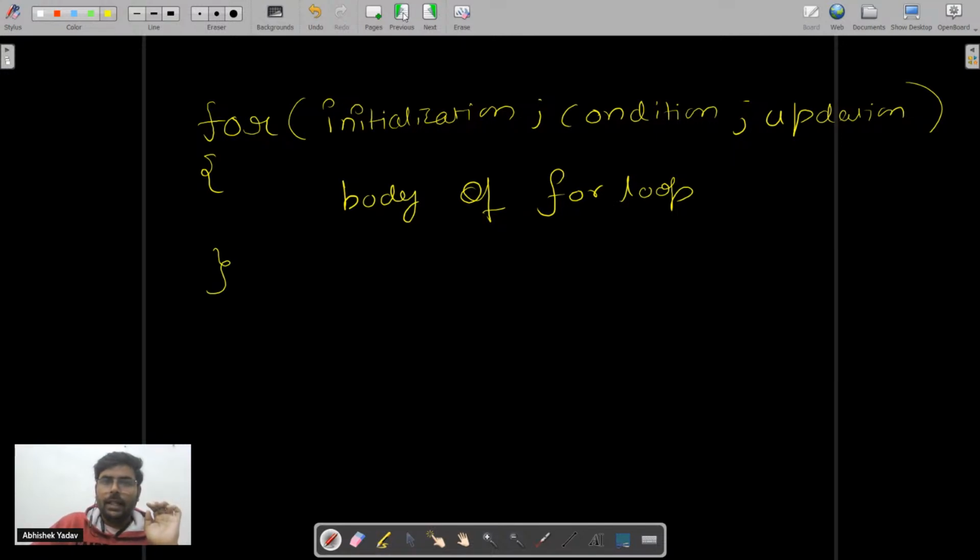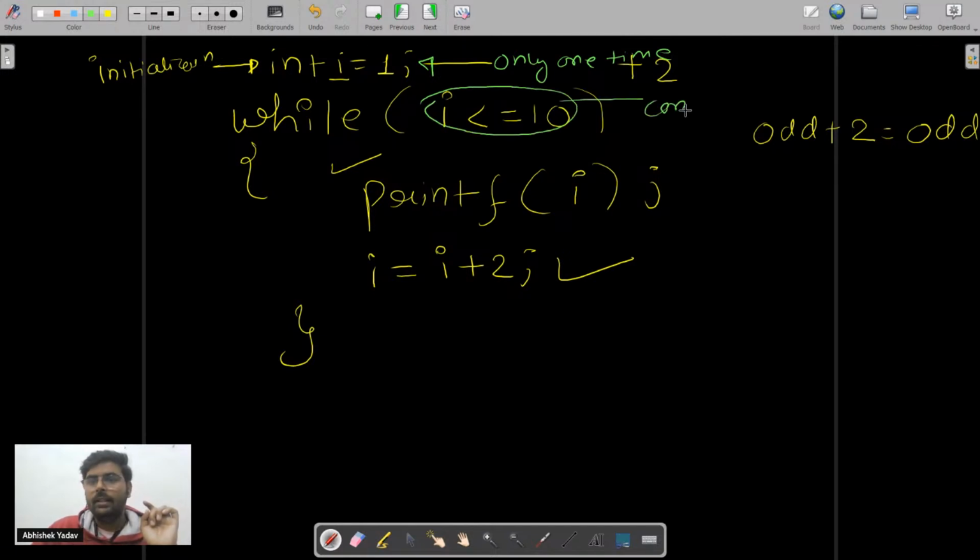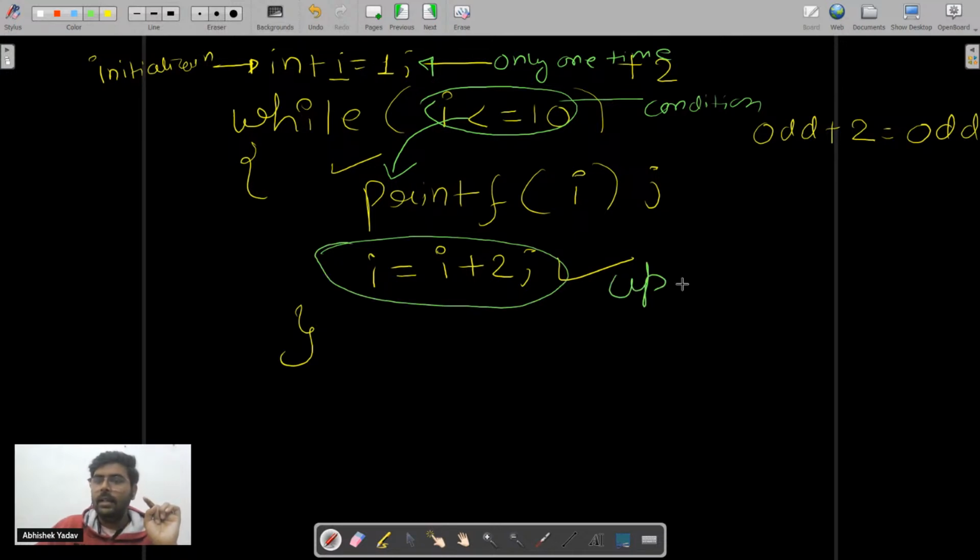If you carefully observe this one also, here first I am having the initialization statement. I am having the variable i, and I am initializing it with 1, and try to focus on this point. This statement will execute only one time. After executing this statement I am going to the condition part. This is my condition here. After checking the condition, if the condition is true, I am moving to the body of the while loop. After executing the body of the while loop, I am doing the updation part, right?